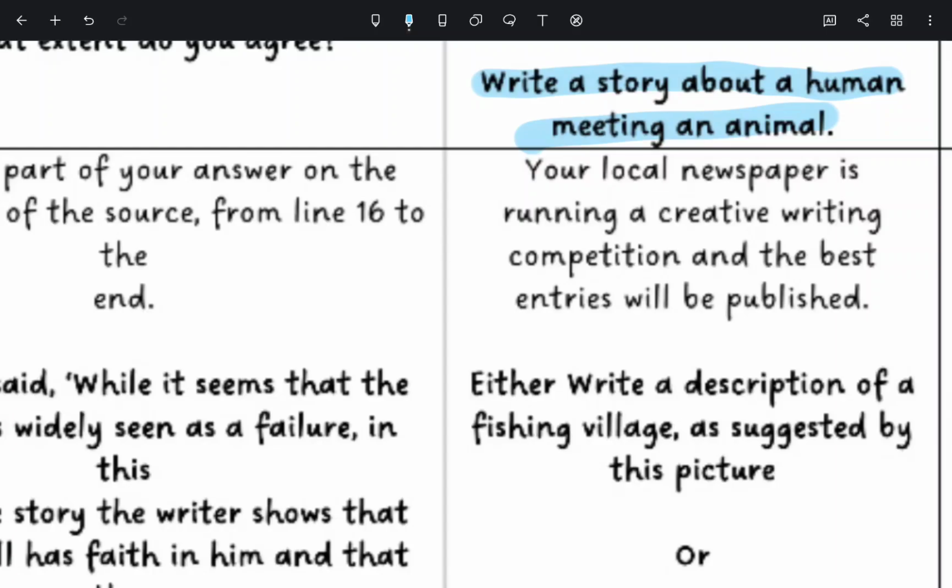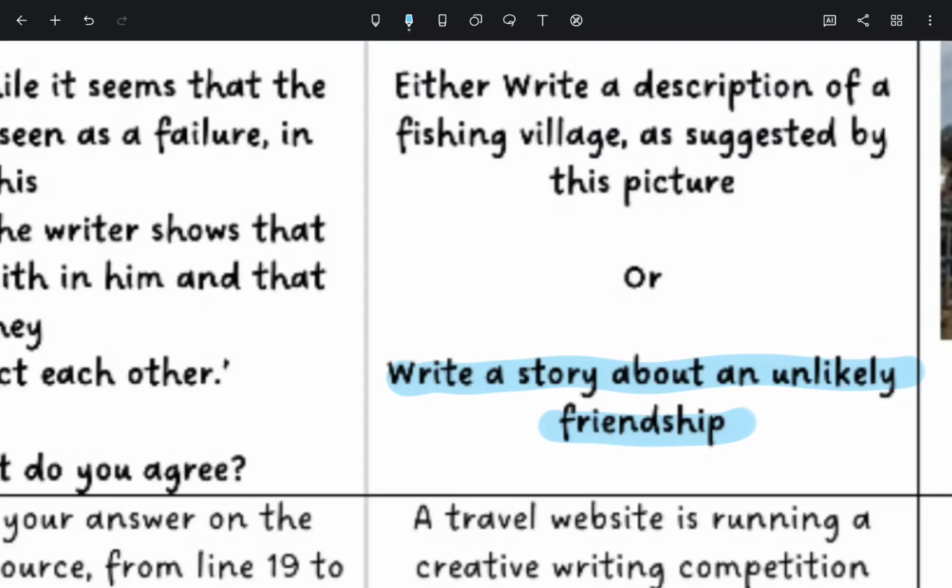Let's look at another past paper question. As you can see, we've got another question. It reads, write a story about an unlikely friendship, right? So are you all experiencing a eureka moment? Can you hear alarm bells? Think about it. The question that you have here is about an unlikely friendship.